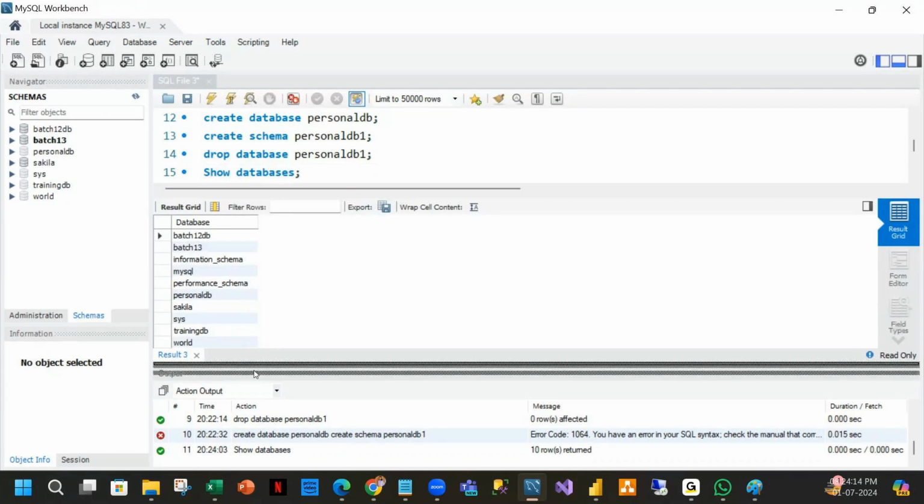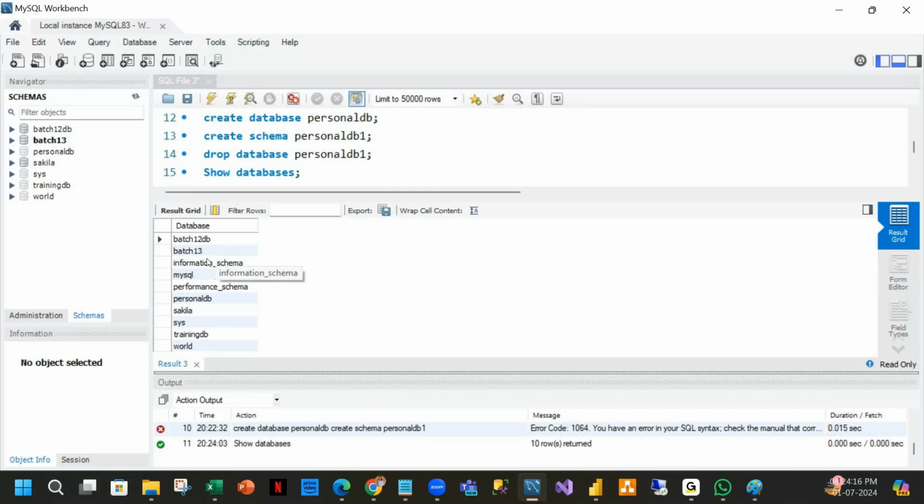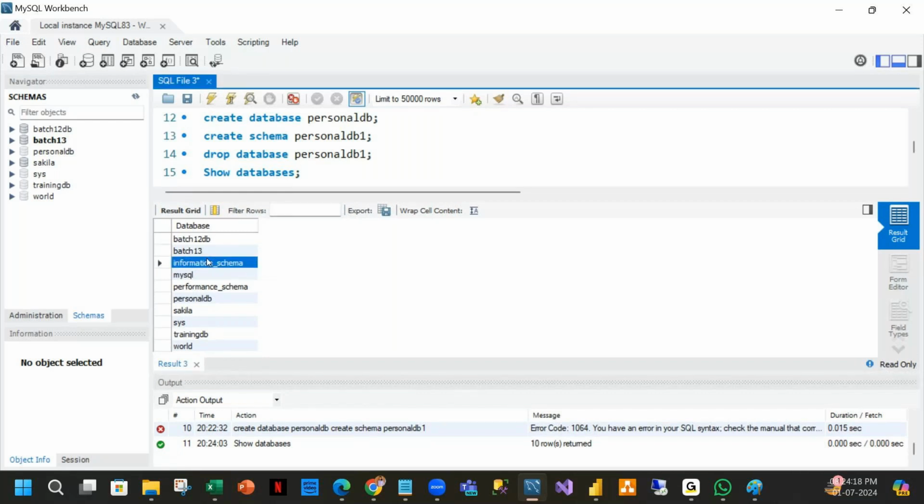That something more will include other schemas: information schema, performance schema, and MySQL. Why are these not seen here? They are called hidden databases.